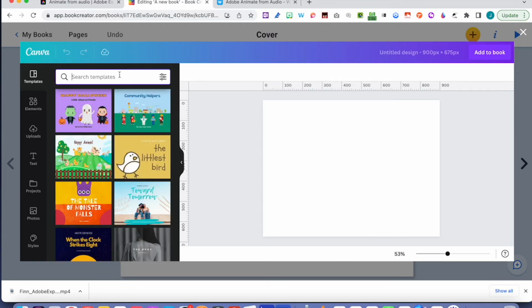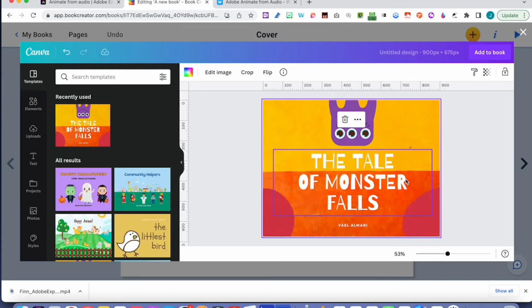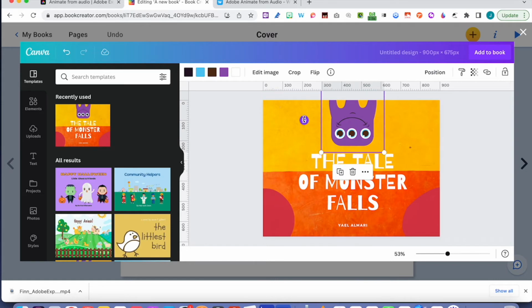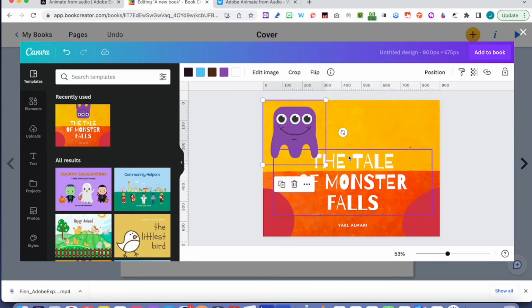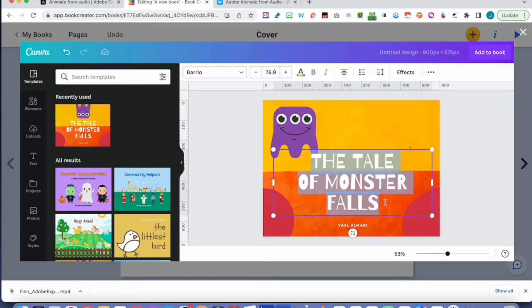You can see I've got a lot of little things here. The Tale of Monster Falls. Why not? Okay, so it's totally editable. I can keep that monster if I wanted to, or I can turn it that way. Why not? I could put my fish, maybe I can take a screenshot of the fish, and I can change this into the language that I want to change it into.